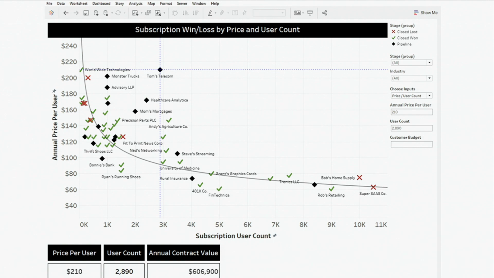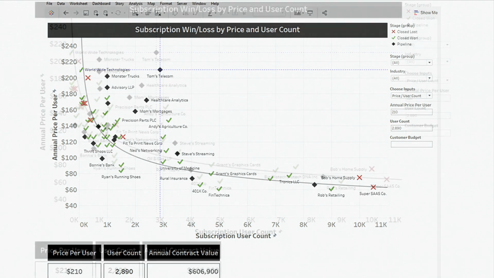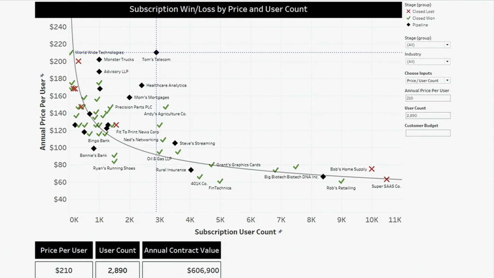Moving on beyond just solving that Tom's Telecom transaction, you'll notice that if I click on different marks, as I said before, I can automatically update the summary of the transaction at the bottom. So I've selected this Steve Streaming, and all the data down below changed. My reference lines moved as well. I can keep clicking around and updating all of that.